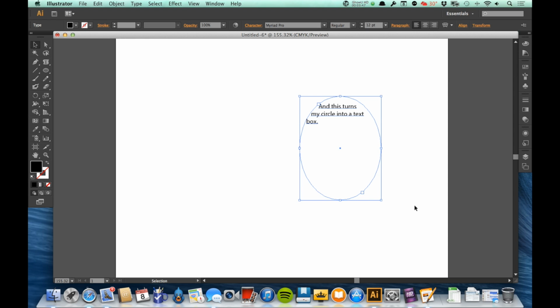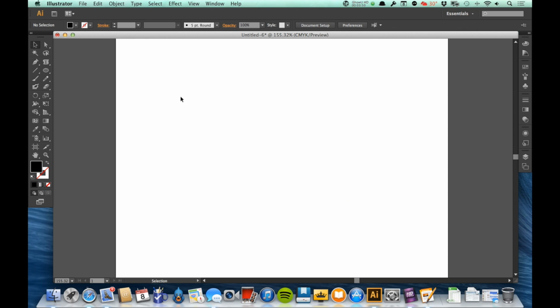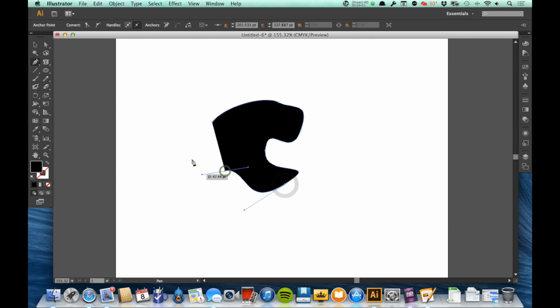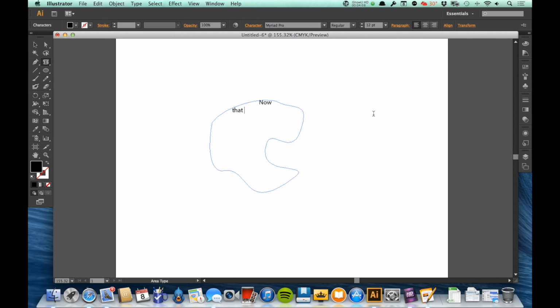Now understand, you can type within a shape, any shape. It doesn't matter what tool you use to create it. You don't need to use the shape tools. So for example, if I were to take the pen tool and just come here and make some sort of a random shape, and then go back to my area type tool and click in that random shape, now that random shape is my text box. So that is the area type tool.